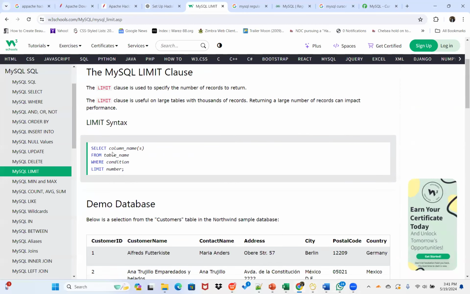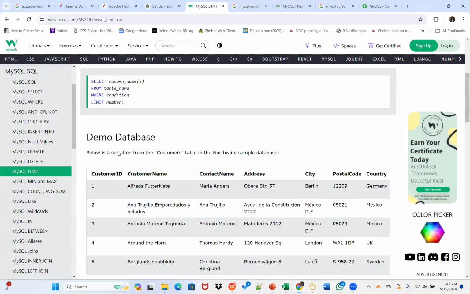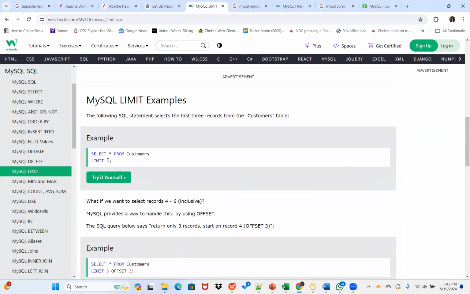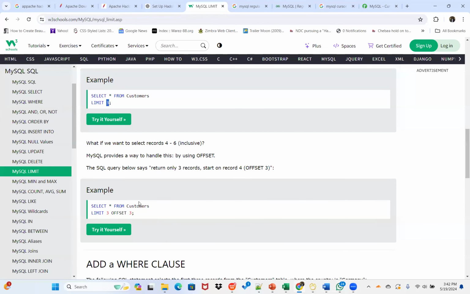So you say select; it could be select star, select column names, whatever. I think you know the selecting. Then the where condition will follow. So the normal select is there. Then you have a limit, then the number. So if you say limit 3, by default, it will start from 0. Now, what if you don't want to select everything? You want to select but start from a particular point. So you have select star from customers, limit 3, offset 3.